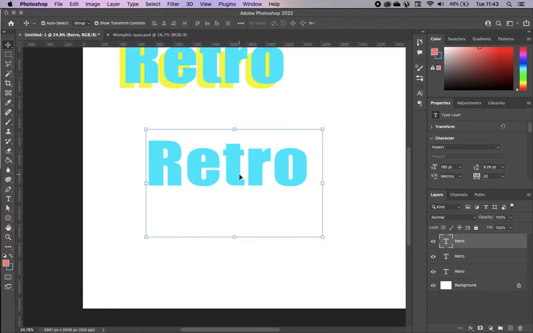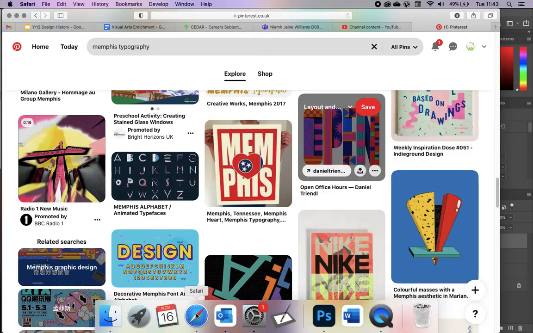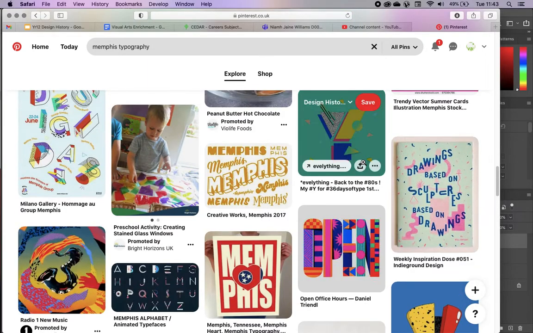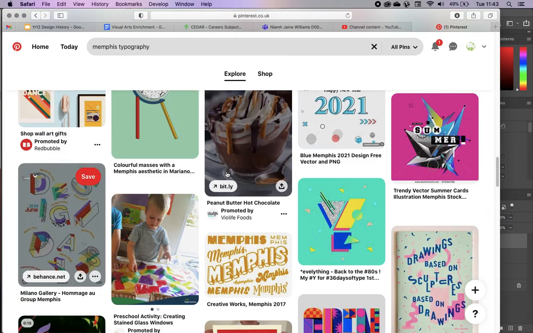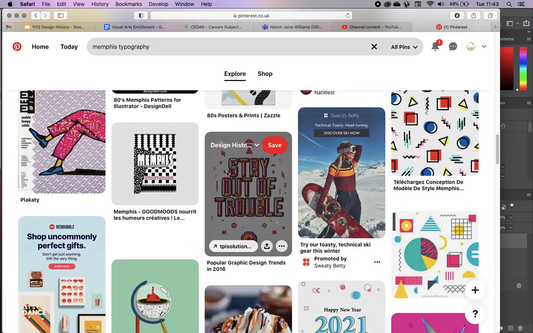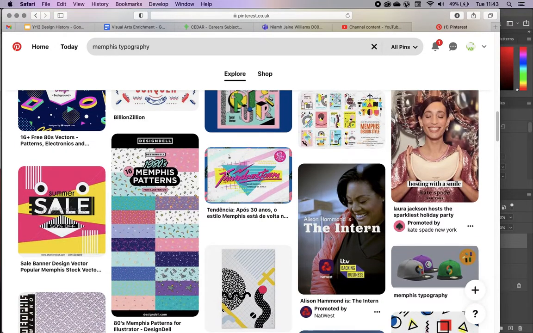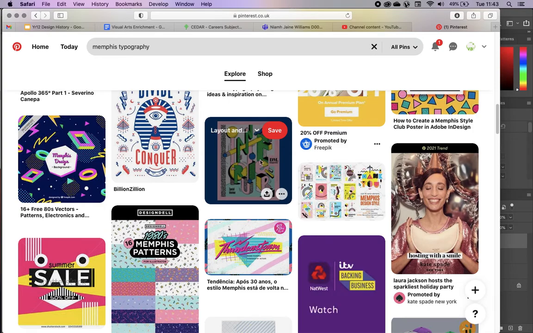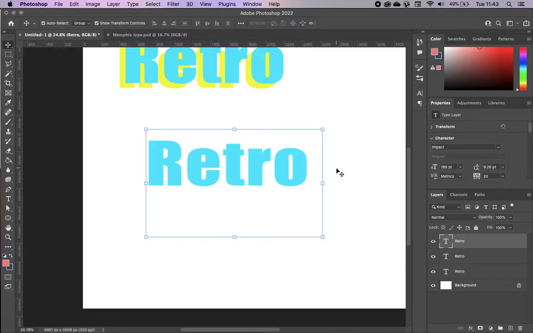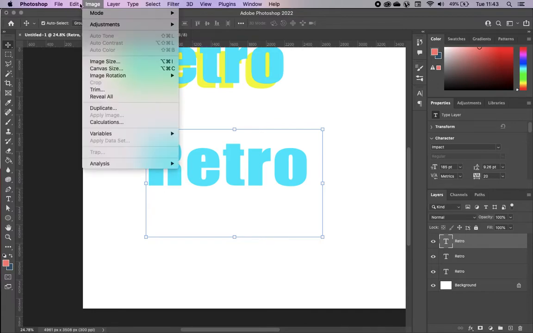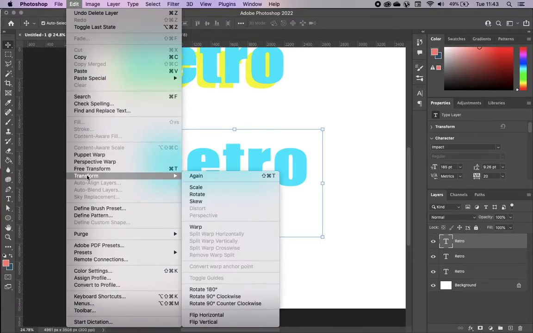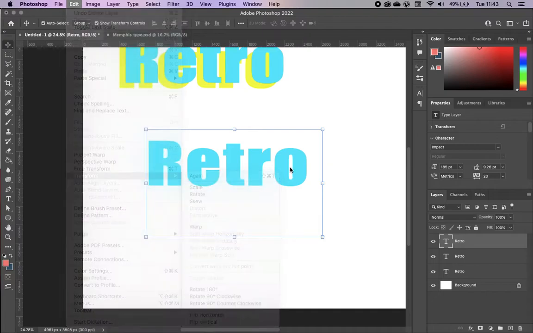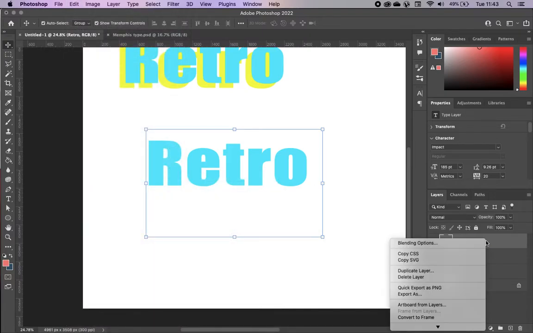If I wanted this to look as though it was on an angle, so if we go back to some of these examples where the text is physically on an angle, it's distorted, it looks as though it's almost moving away from you, like some of these examples here where it physically looks as though it's on an angle, we've got something called the perspective tool. So if I go to edit, transform, and I need to rasterize this first.